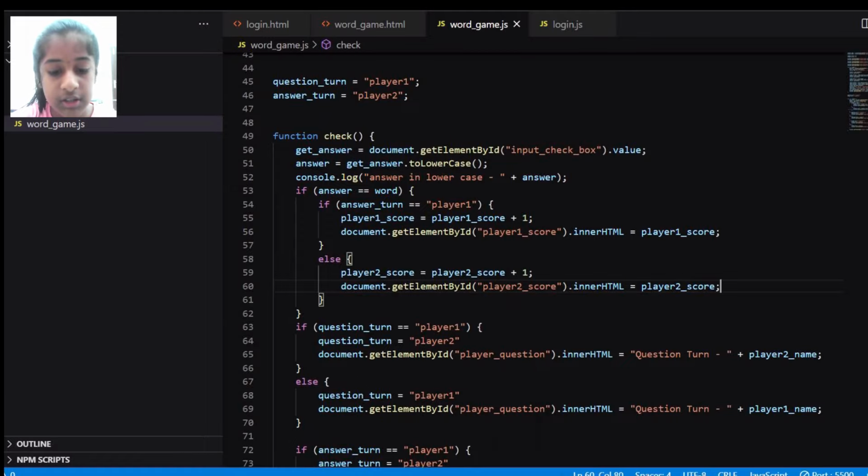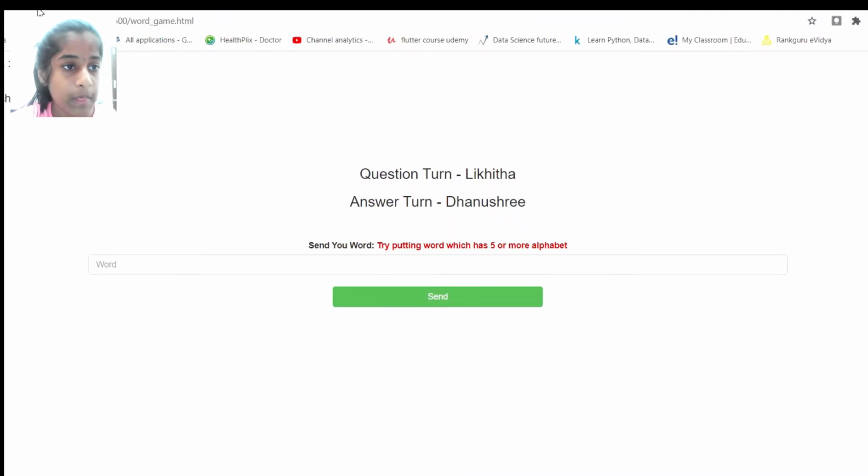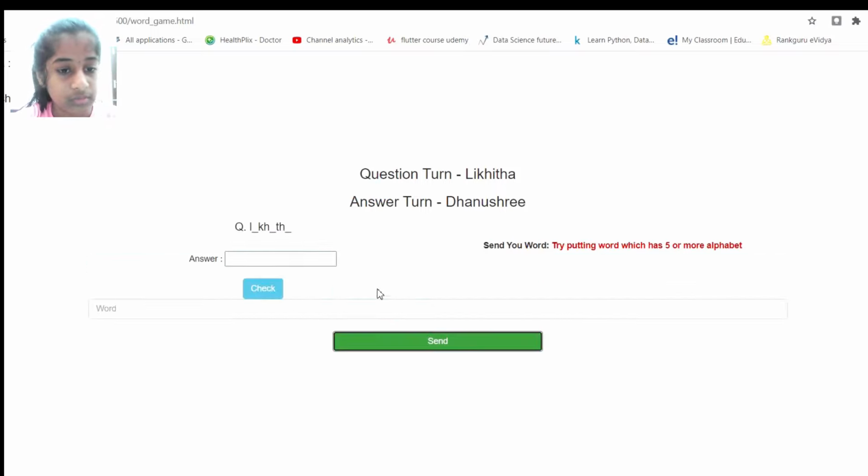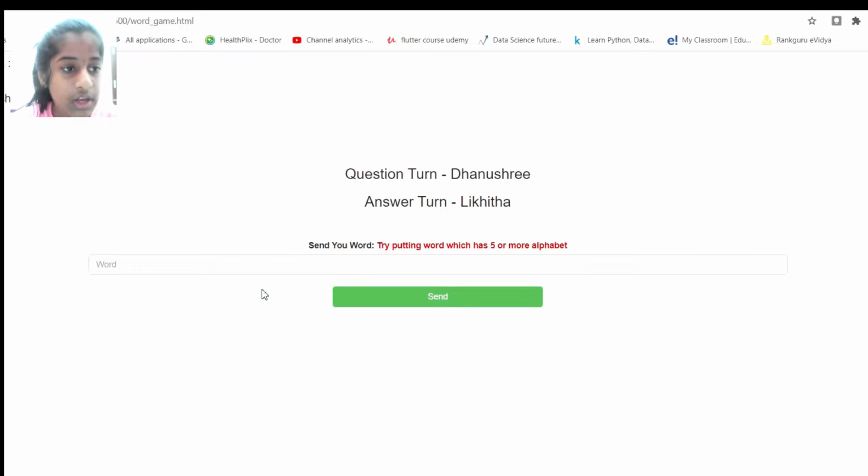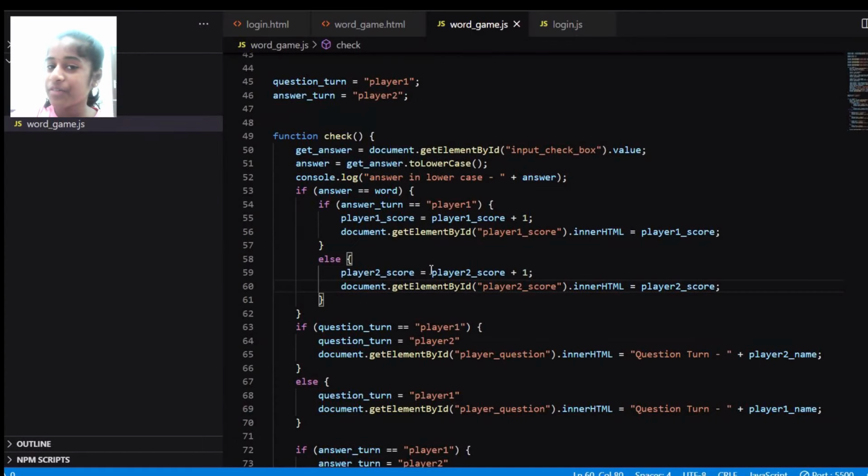And now let me rerun this. Yeah, and now let me enter the right word. You can see it's not showing the print and it has updated the points. So yeah, now we know how to make a multiplayer word game.